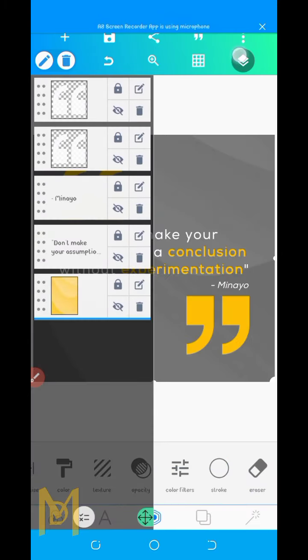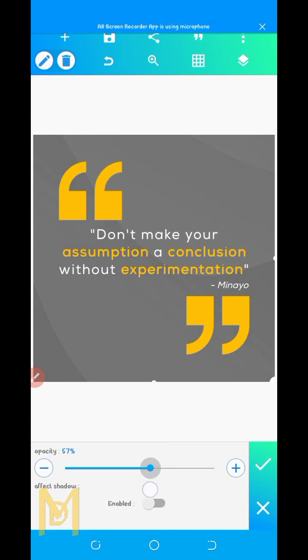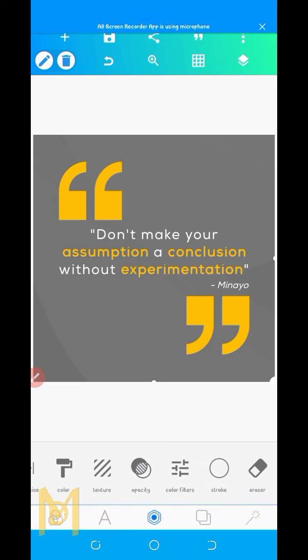But let me take it back now, and then reduce the opacity to about 50. Let me use 50, yes. Or 40. Yeah, 40. So it's okay this way.